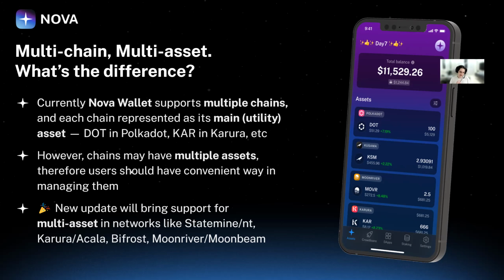Right, and regarding the tech, what we are using, basically we selected the two substrate pallets, which are used in the ecosystem mostly. The one which is used in Statemine and Statemint, which means that we will support all of these assets available on Statemine. And the other one, which is called ORML pallet, which is used by Karura, Bifrost, and many other networks, which means that we can support their multi-asset out of the box as well.